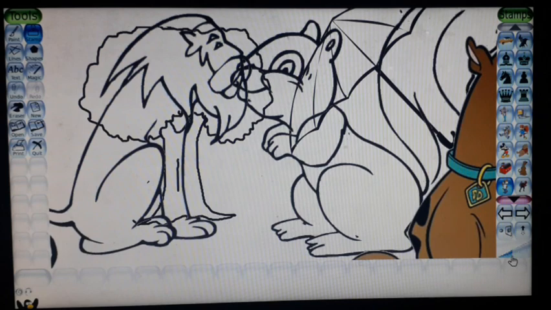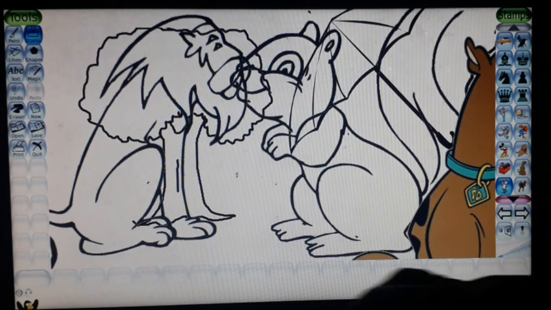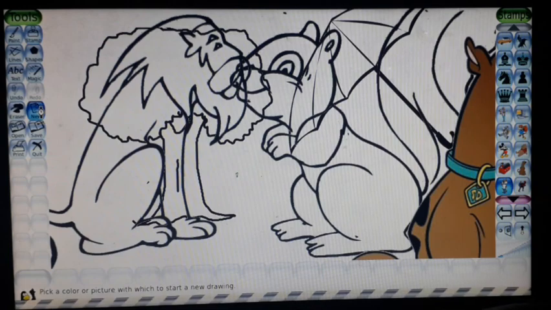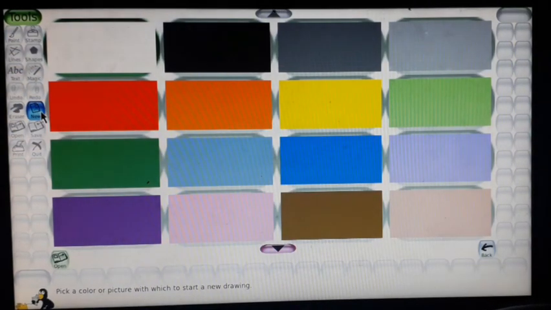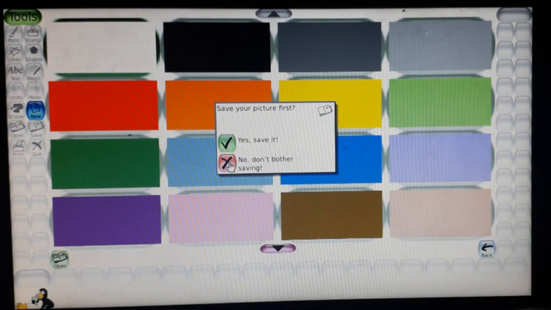Okay, what is the use of the stamp tool? The stamp tool is used to take many stickers. Okay, all of you understand. Then how do we take a new page? By clicking the new tool, we can take a new drawing canvas.